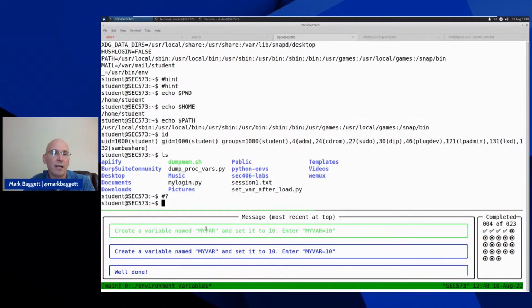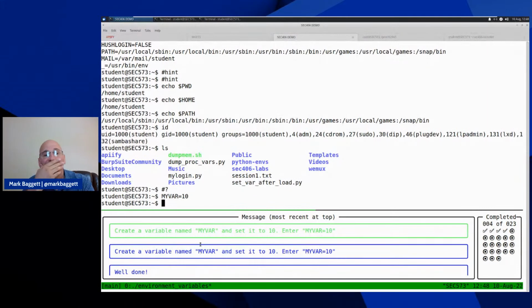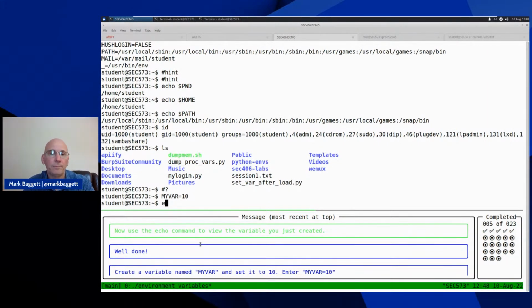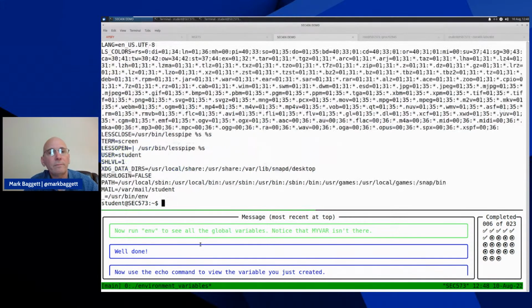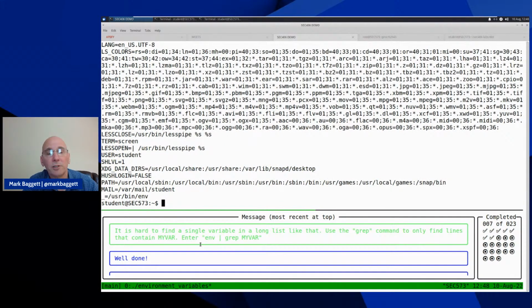All right, so now I've got to create a variable named myvar. How do I do that? Equals, and set it to 10. We'll do that. And then it says use the echo command to view the variable we just created. And then it says run env to see all the global variables, and notice that myvar isn't there. So env. It's hard to find that in that list of things to really know whether or not it's there. So let's grep for it. env pipe grep myvar.